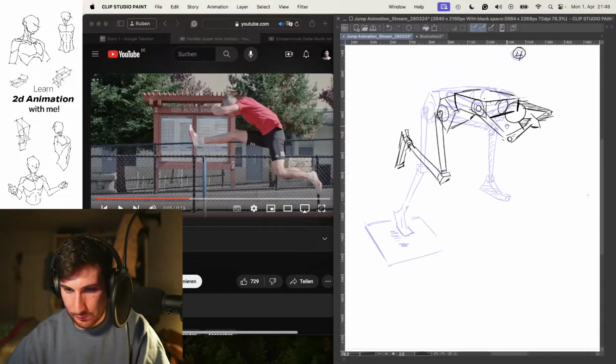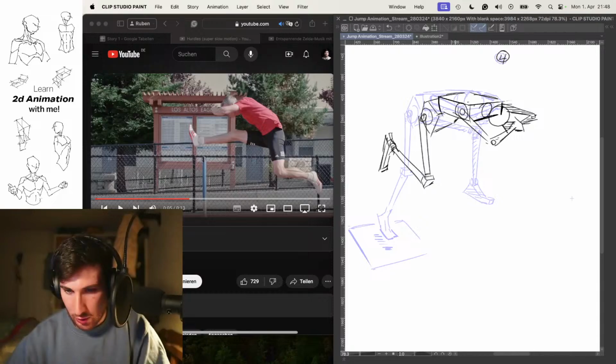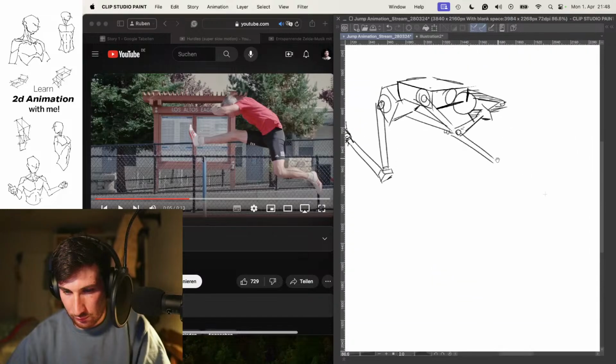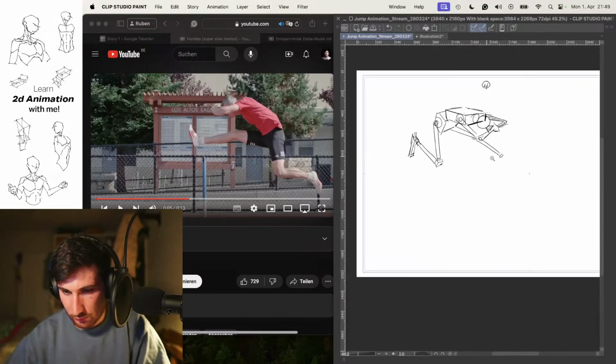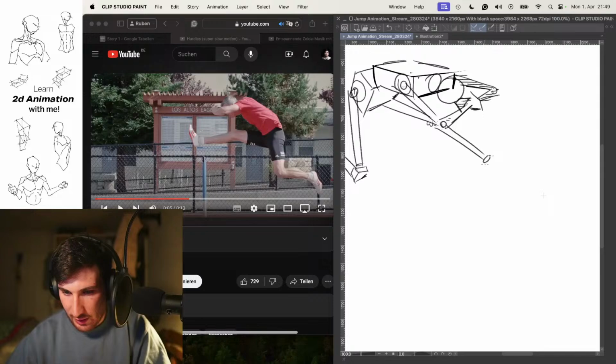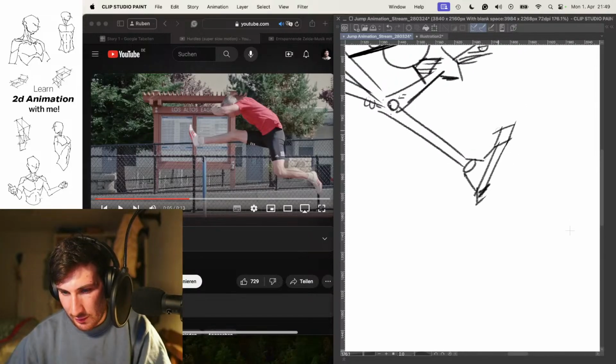Number 4. And this one now goes more to the front. And it goes up here. So with the plane it would be like that. A bit more here. Like that. Cool.